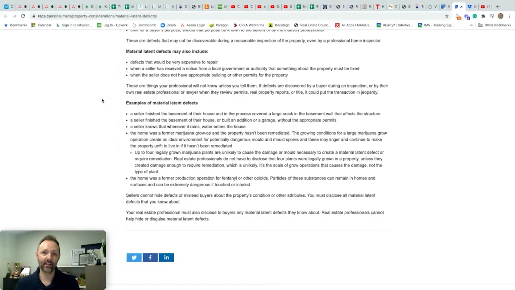That's not a material latent defect. Generally speaking, we have to determine the source. However, if the seller had gotten work done and had this issue in the past and knew that there was this issue and didn't disclose it, that's a whole different story. So there's a lot of fine lines there with material latent defects.